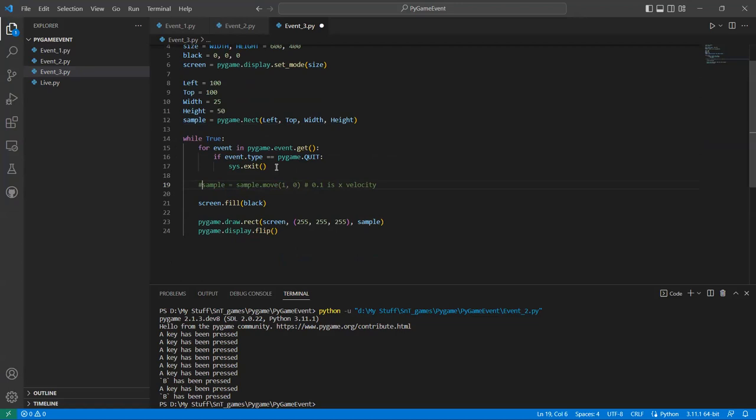In the loop, I am first filling my screen and then I am using the same draw function that you have learned about earlier. I am drawing a rectangle on the screen surface that we have defined. And this is the color that I have given, white, and the sample. So basically I'm drawing a rectangle on top of the rect object that we have created earlier. This will help us to visualize the rect object.